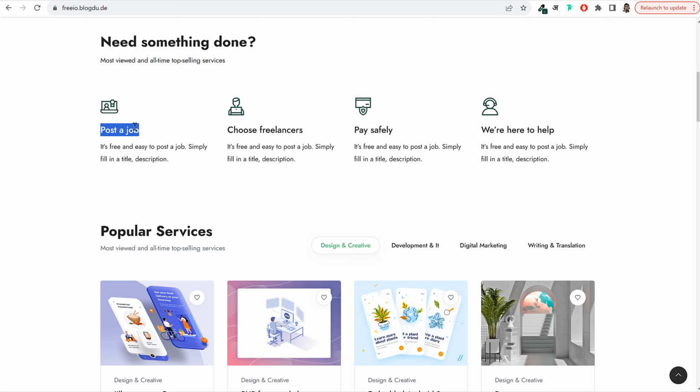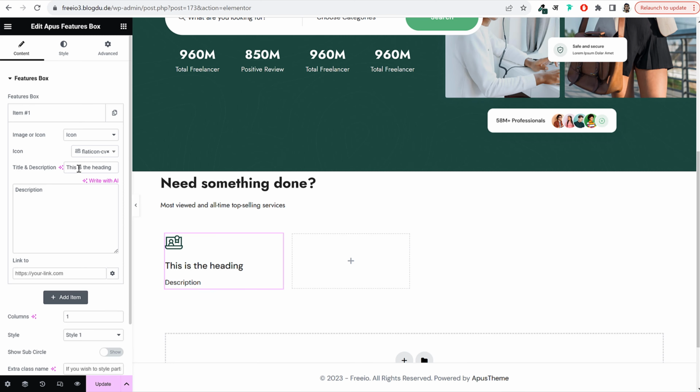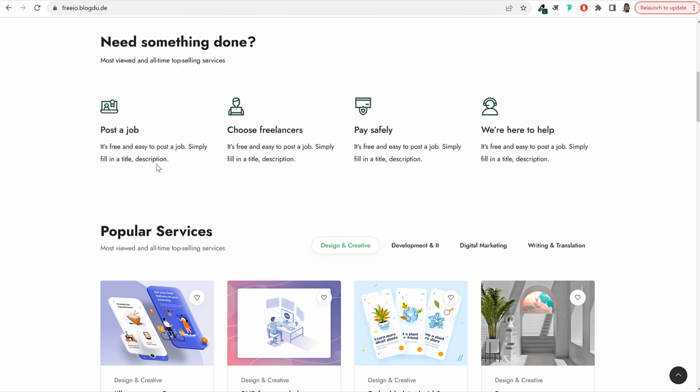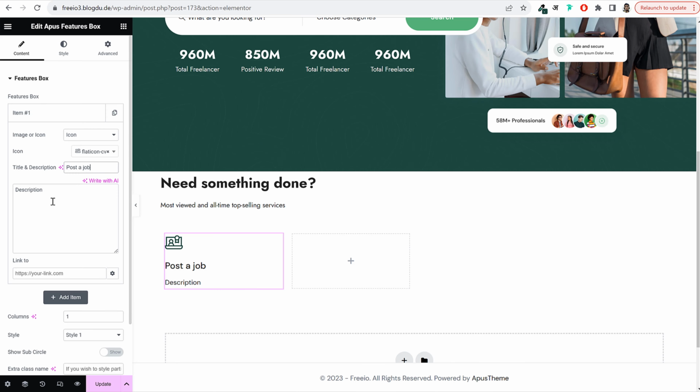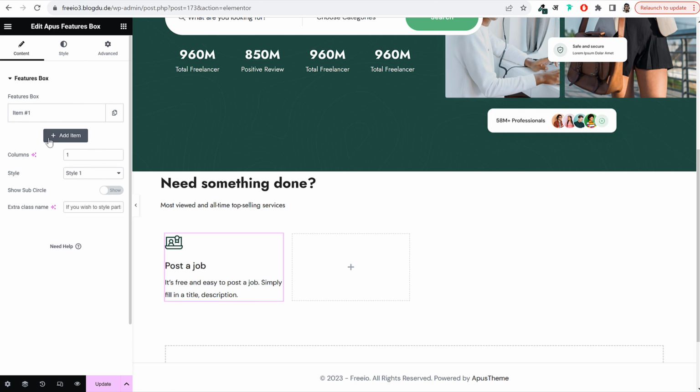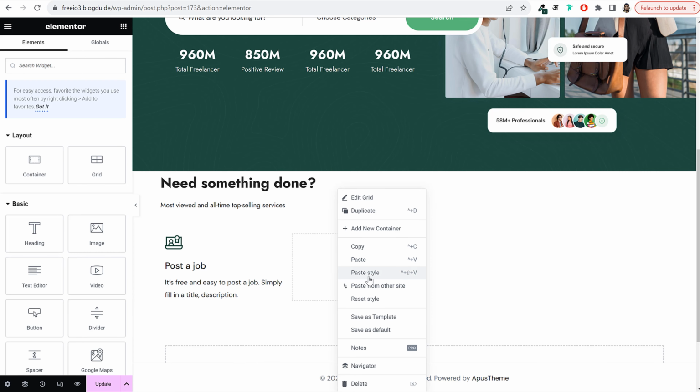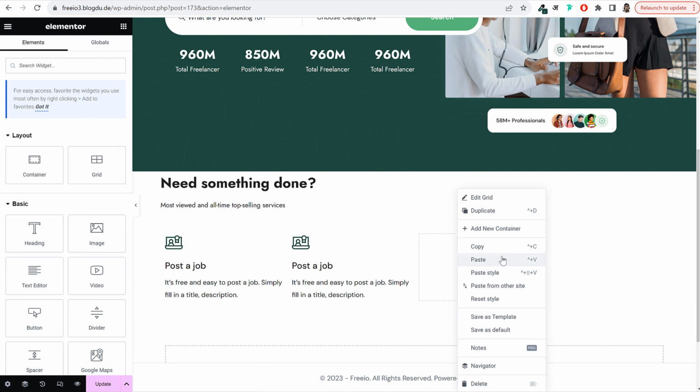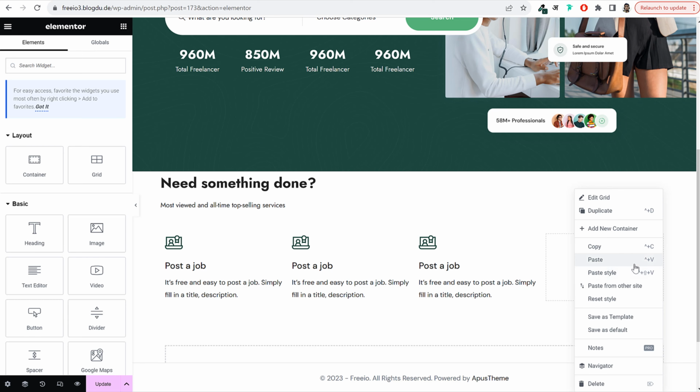Then for title, it says post a job. And under description, it says it's free and easy to post a job. So you can type in that thing over here. All right. Then after that, for number 2, you can just right click, copy, right click, paste, right click, paste, right click, paste. All right.